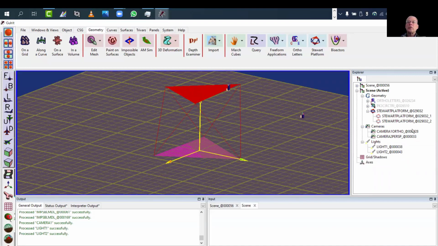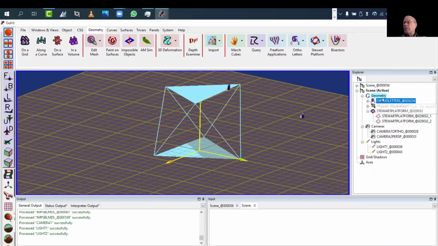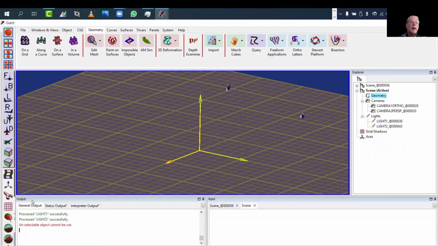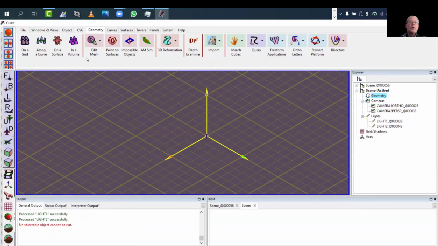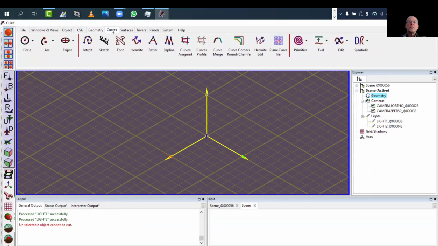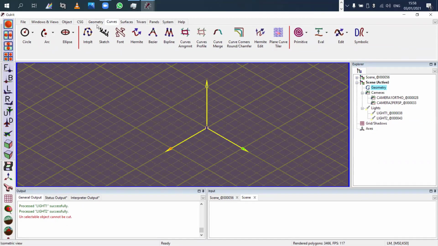And now it's time to clean everything, go back to the original view and switch to curves. Okay, so let's talk about curves. We're going to start left to right with circles. So the easiest curves we can create are circles.